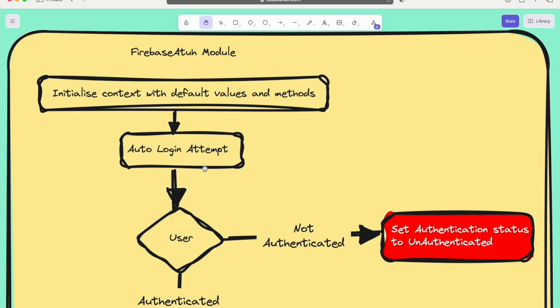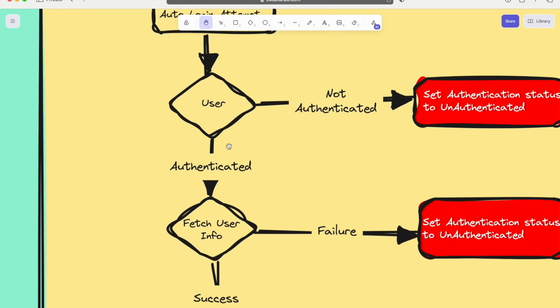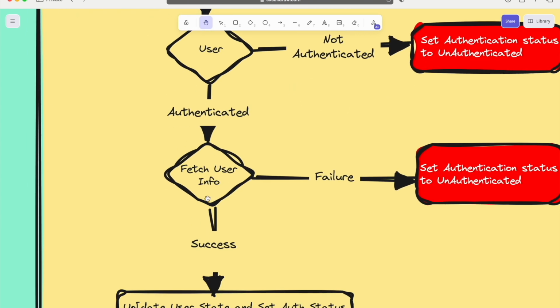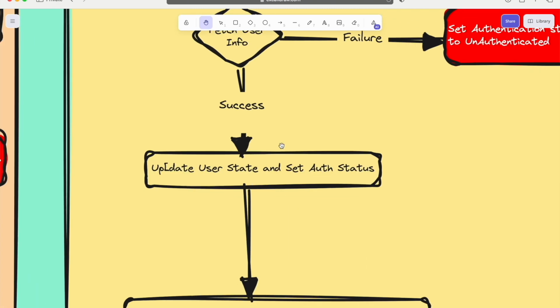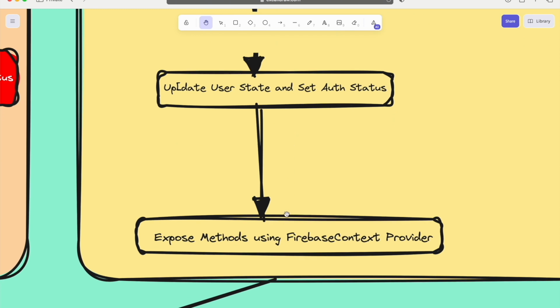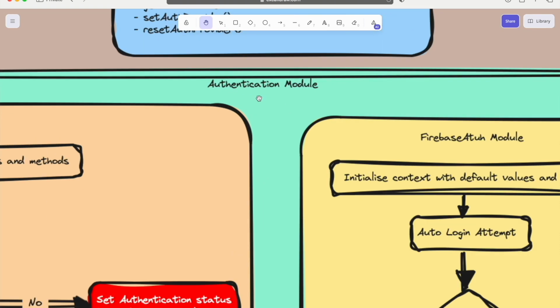So now he is refreshing. What do we need to do? We need to check whether this user is already logged in or not. That is where we are implementing the functionality for auto login. It will check, and it will get the user; if the user is not authenticated, we'll set flags that he is unauthenticated. If the user is authenticated, we'll fetch the user info, and if we get any failure in fetching the user info, we'll set the status as unauthenticated again. If it is a success, we'll update the user state, and we'll expose these Firebase methods to the authentication module.